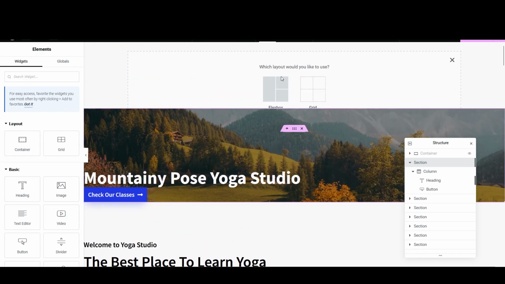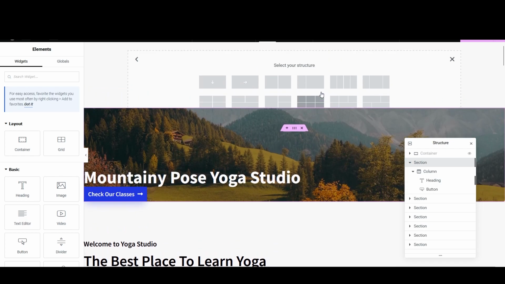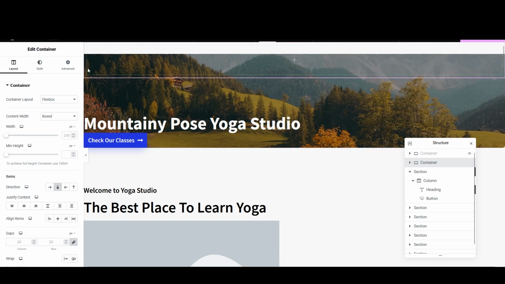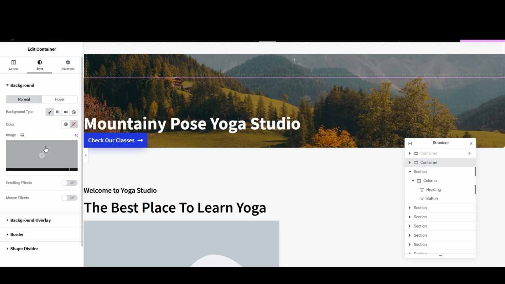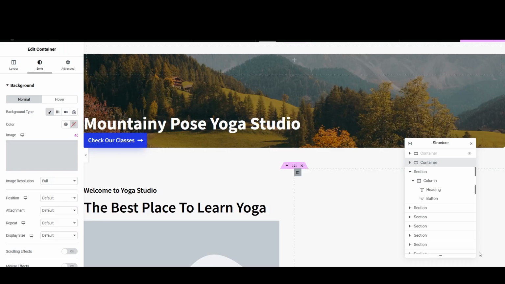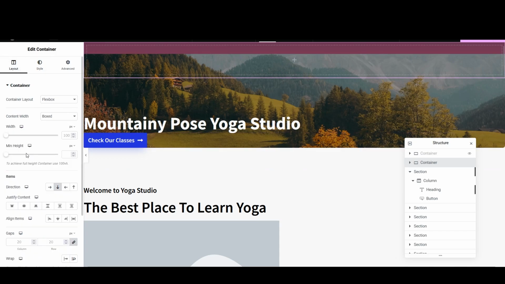our homepage. So let's select the flex box with the direction to the bottom, to down. So let's add an image to our background. It's the first image that will be in the backgrounds. This is our image.